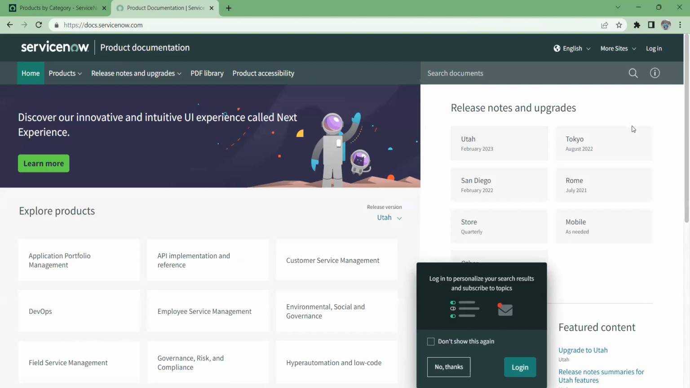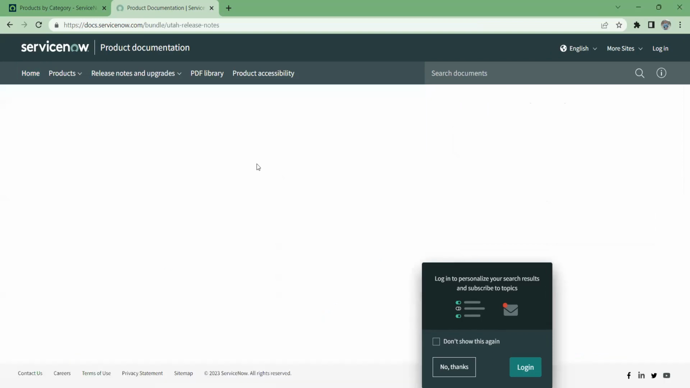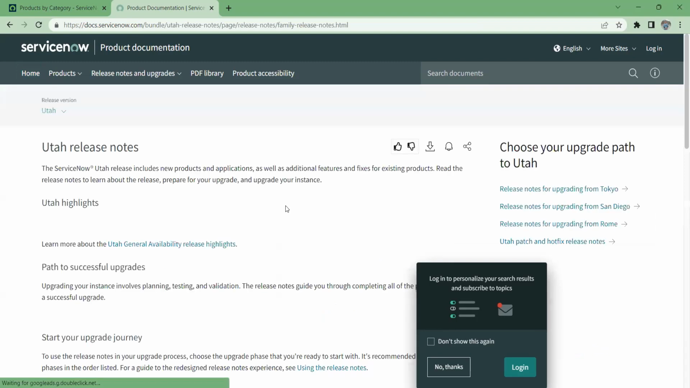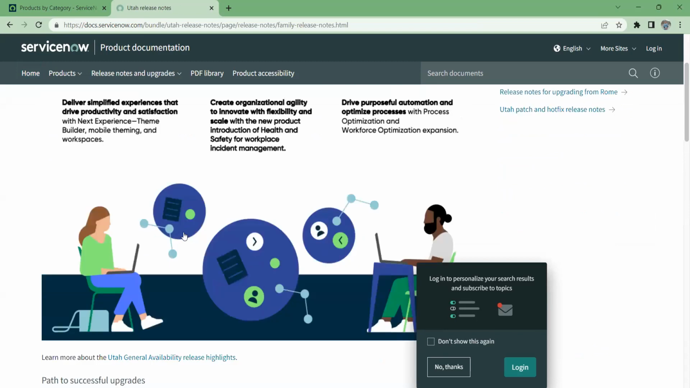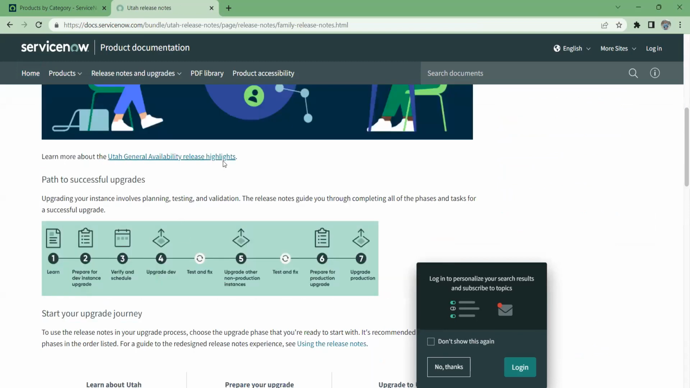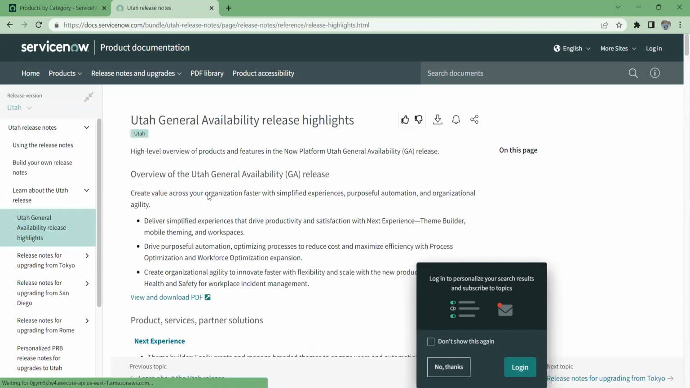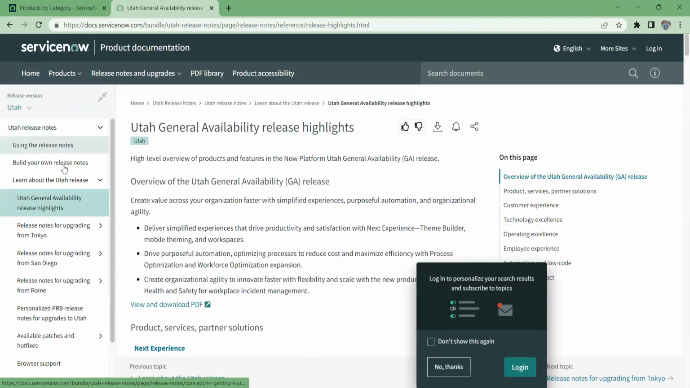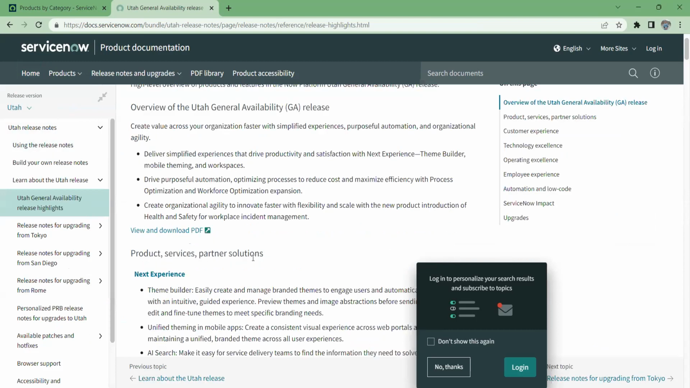So now we talked about these things. Correct. If you remember, we talked about Utah, Tokyo, San Diego. PQRSTU, Utah. Correct. So the latest version is Utah. Now you can see general availability highlights. Correct. So we can jump over there. We can take a look at the release notes. So we can get the details.